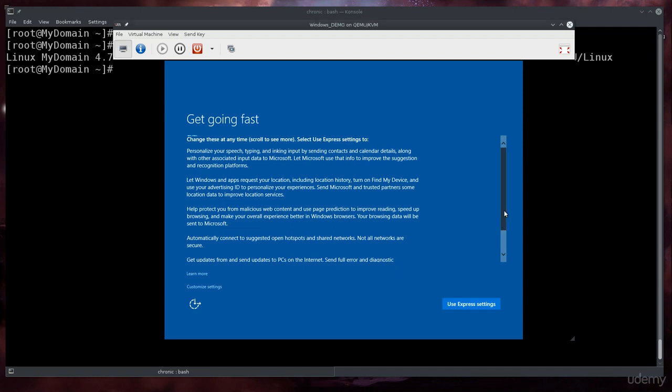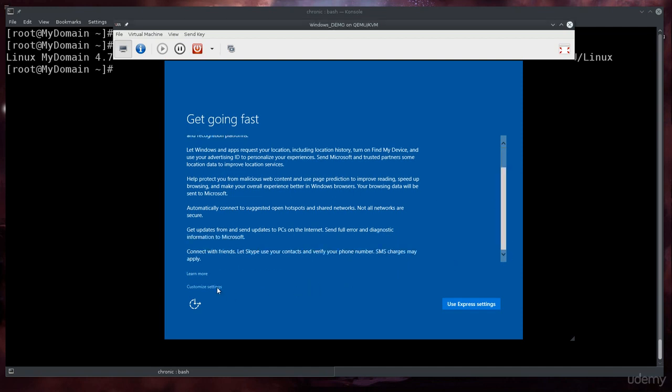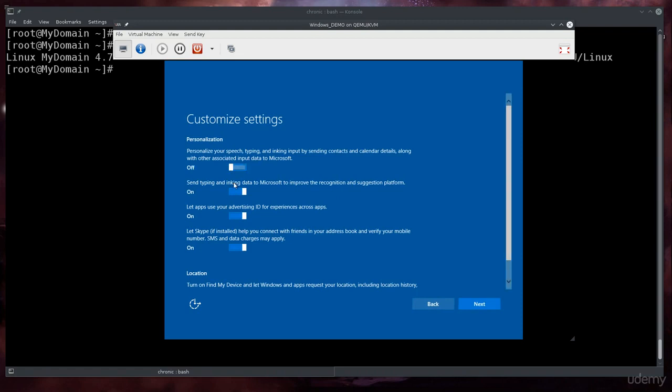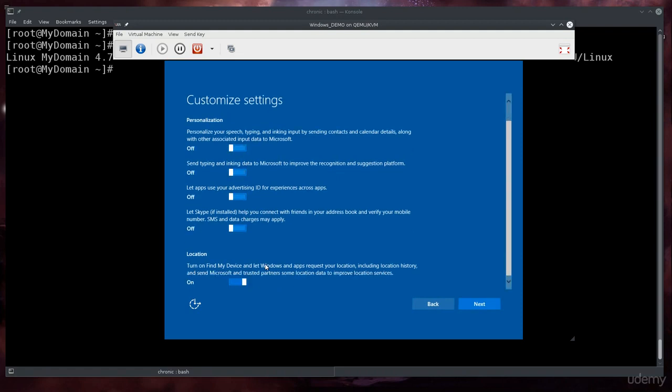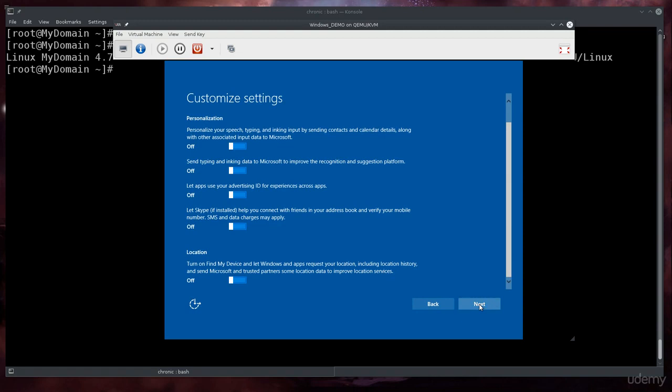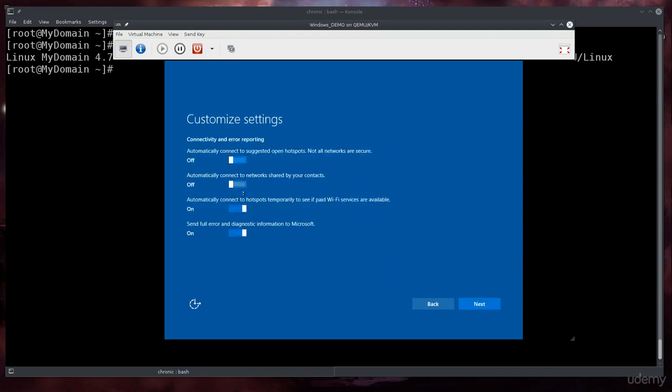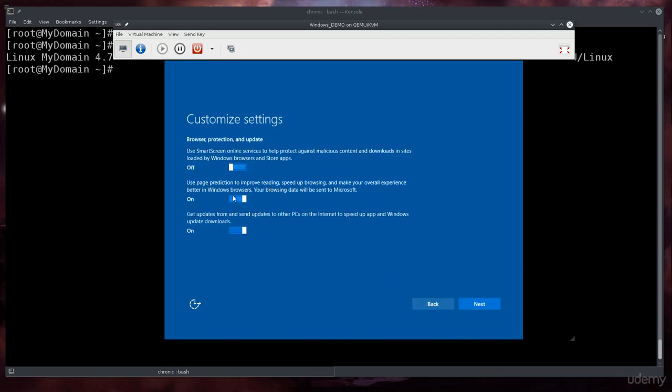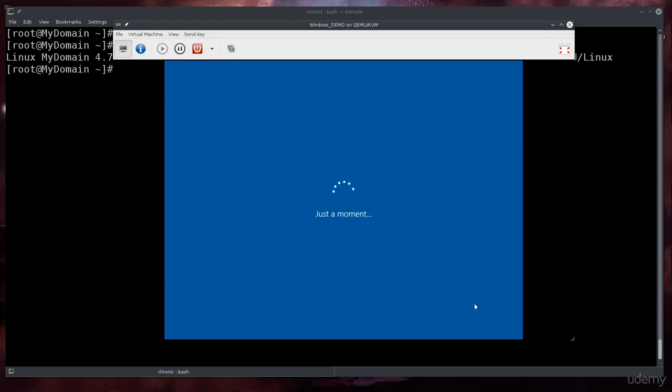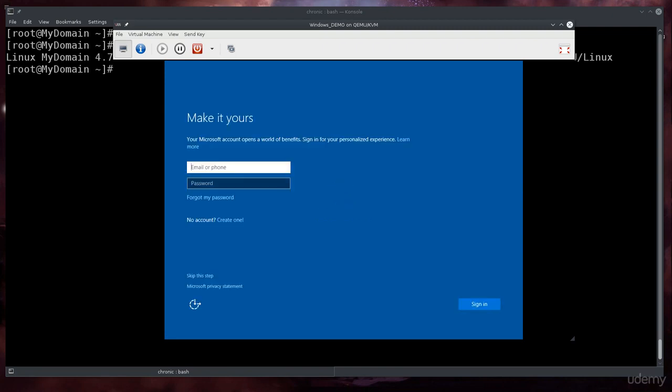I would not like to use the express settings. I wish to use the customized settings. And I generally prefer to turn these things off. Aside from consuming system resources, it's just really annoying to actually have them around. Okay, so click on next. And then wait just a moment, as the screen says. One moment. Yeah, these moments tend to be like extended periods of time.